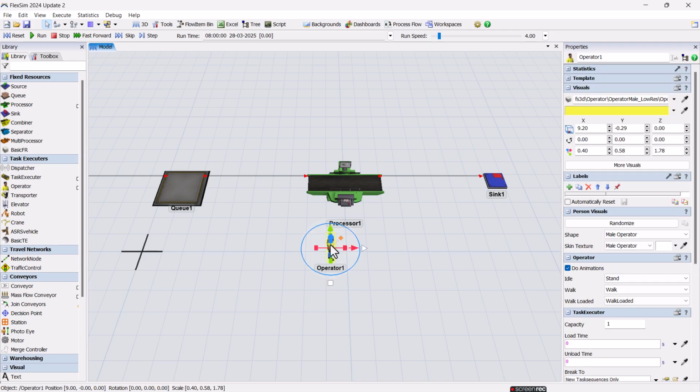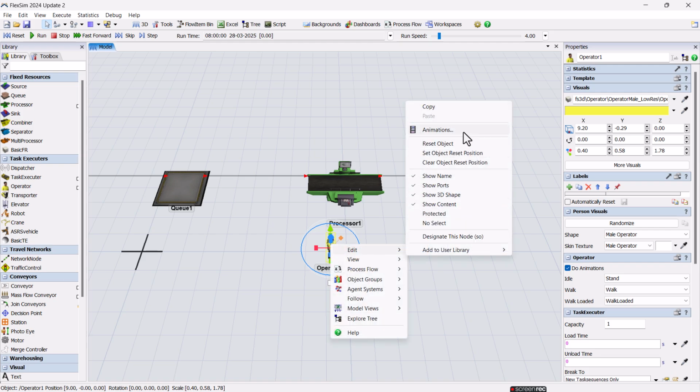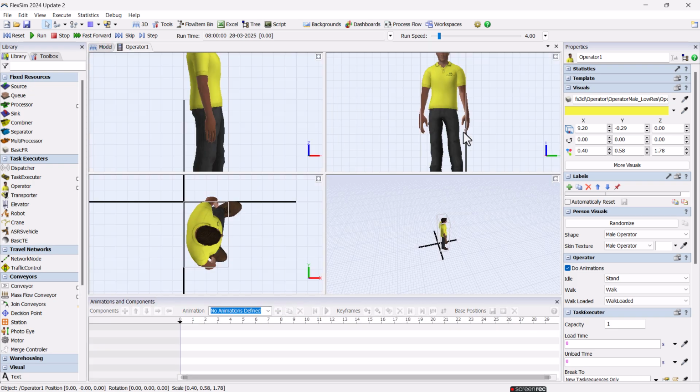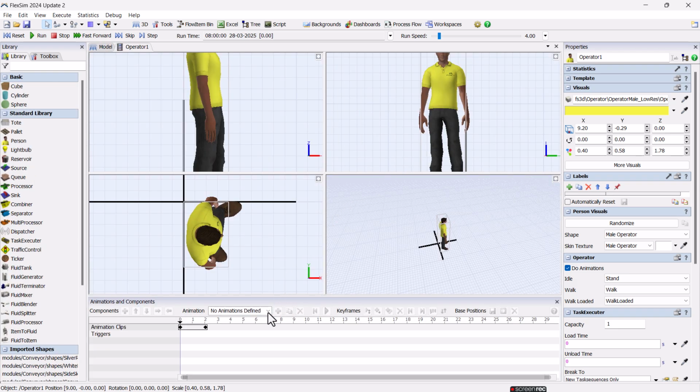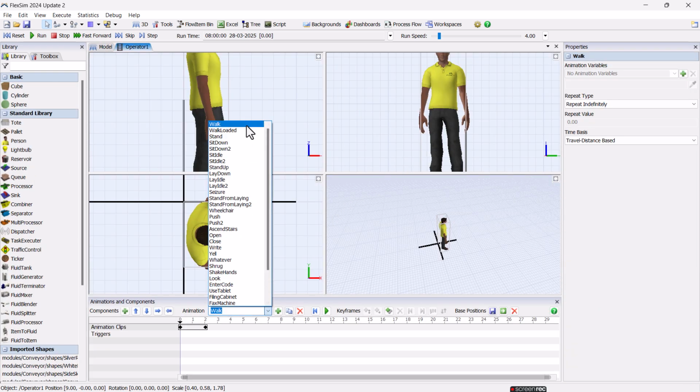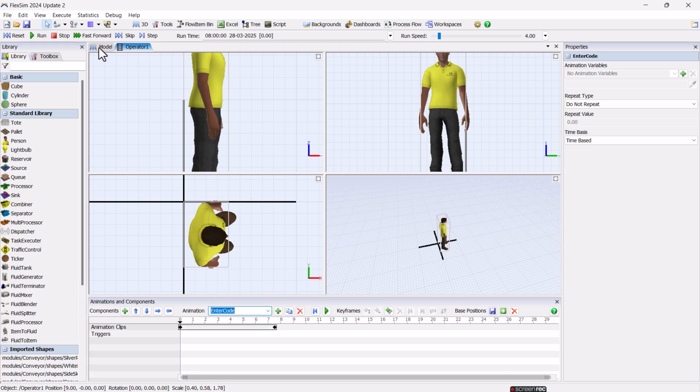Now, let's change the operator's animation. Right-click on the operator, go to Edit, and open the animation window. Here, you'll find a list of pre-programmed animations. You can also create your own custom animations for FlexSim objects and 3D models. Let's see how to run a simple pre-programmed animation using a process flow.